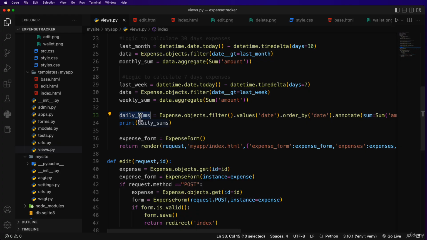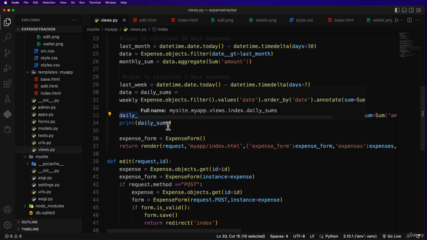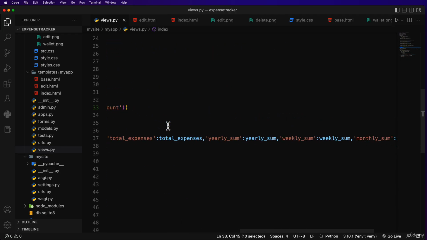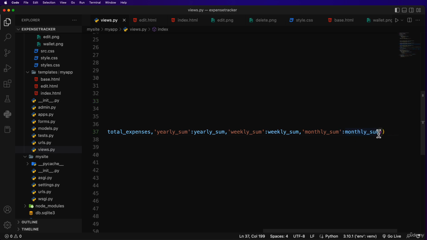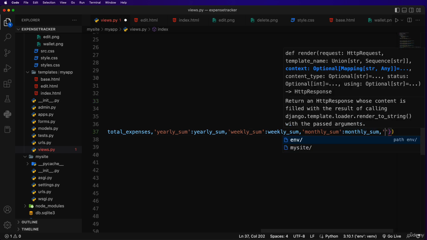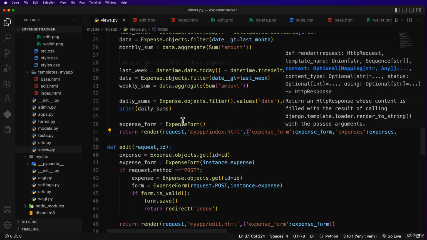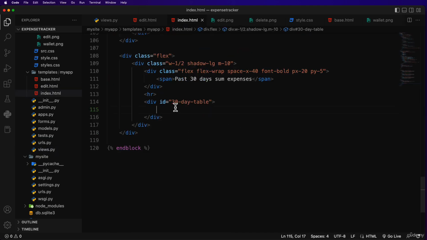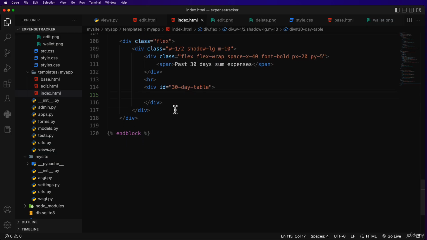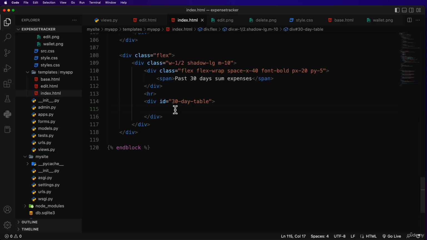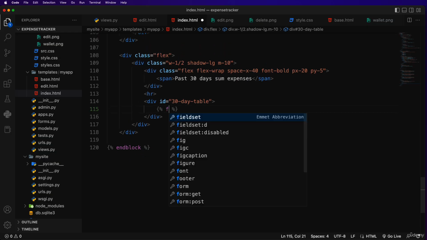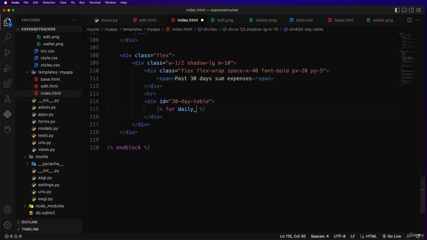And in this particular 30-day table, we basically want to display all the expenses which we have gotten from here, which is daily sums. So to get daily sums, I first have to pass in daily sums as context over here. And we have passed in a lot of context objects here. So let's pass one more. So daily sums is daily sums. So once we have passed this in, now let's go ahead and get the daily sum from the daily sums array which we have. So here, in order to get that, I would add a for loop. So for daily sum in daily sums, I would say, and I would end for here.